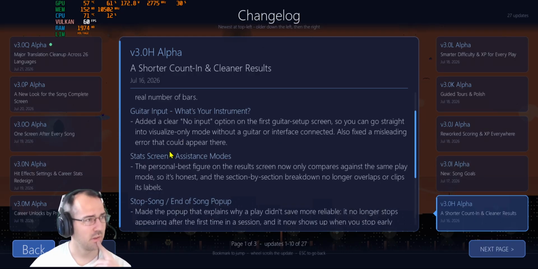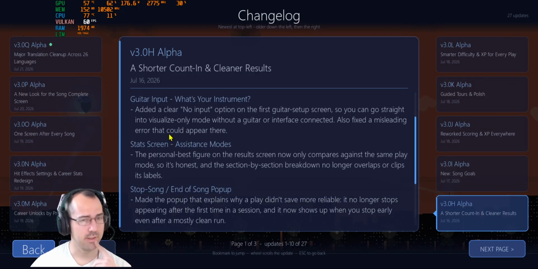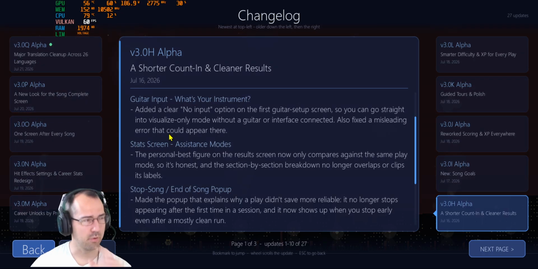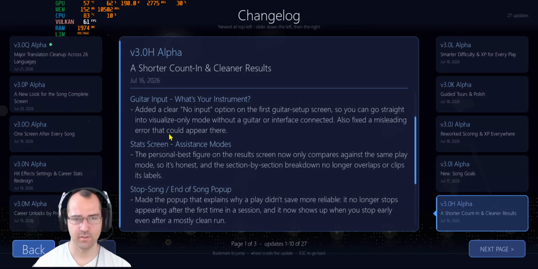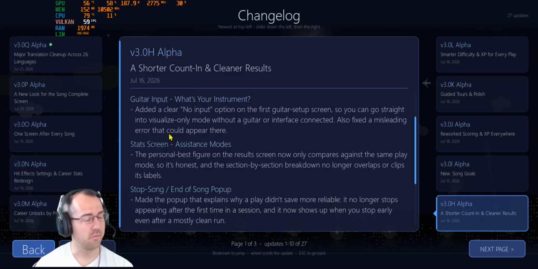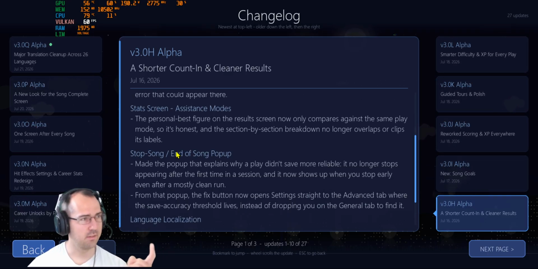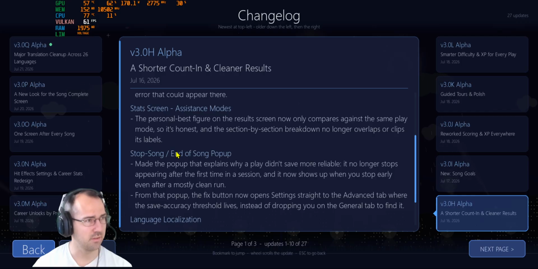Guitar input, I added a button that says I don't want to use my guitar right now, I just want to look around the program, because when you start the program it asks you to select the input device, and I just added an option: no, I don't have an input device right now. The stats screen, I fixed some things with the assistant modes.